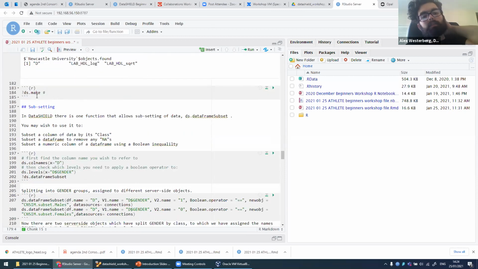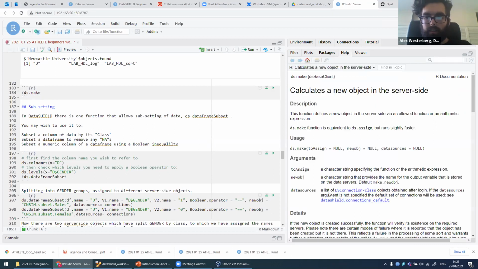There's another kind of assign type function where you can do lots of other kinds of calculations, such as add a value to every single element of the vector, or subtract and divide by a number, and that is ds.make. So if we use the help for that, that would show the various arguments you'd use in that case.